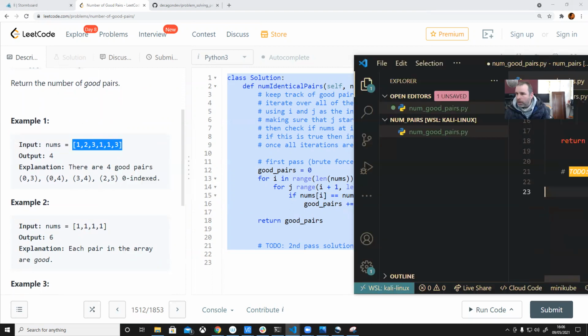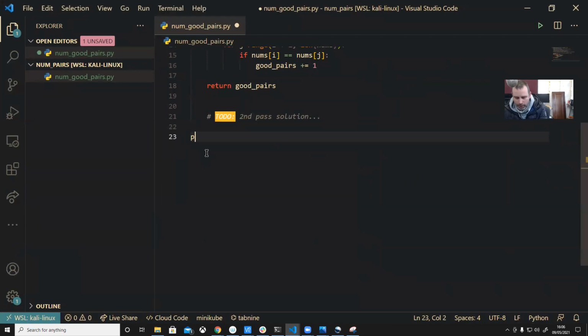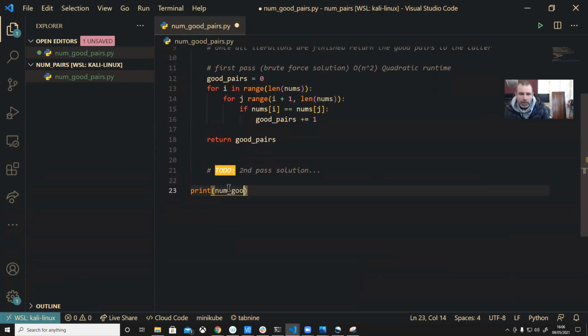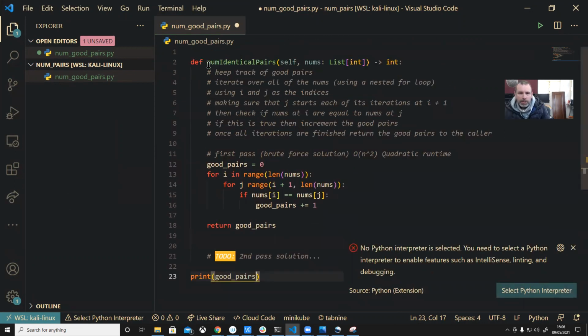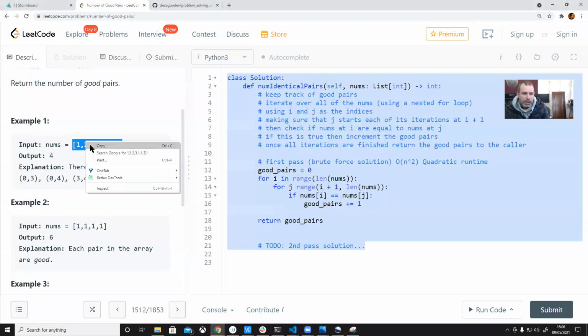Okay. And then what I'm going to do is I'll say print num good, what did I call it? Just num pairs or not? Num pairs, good pairs even. Okay. Good pairs. Huh? What was it called? Oh, it's called num identical pairs. Sorry, I'm just trying to write how I would have written it. Okay, so num identical pairs, and I want to pass that in as, no, not that. I want to pass in this, copy that, and grab my thing.